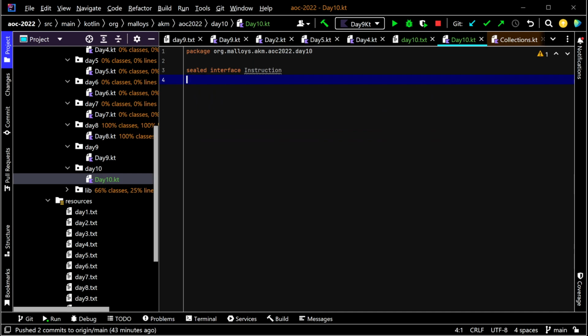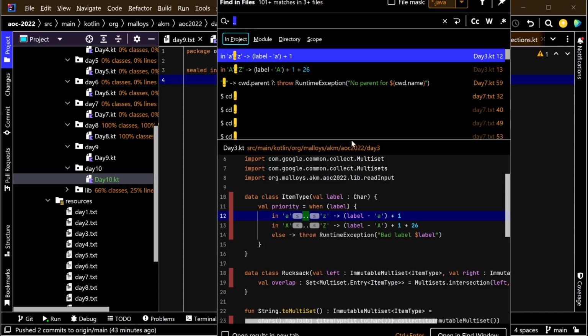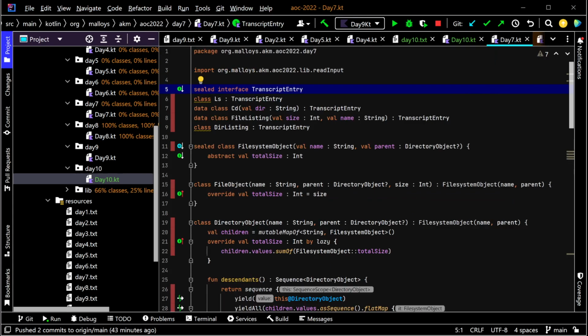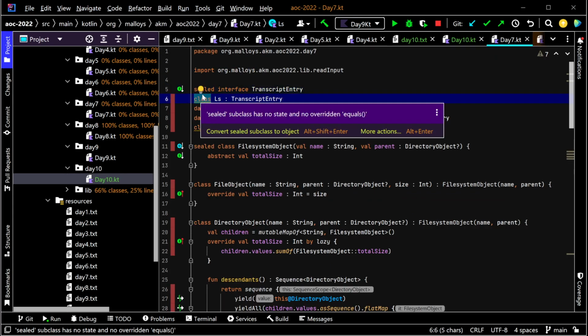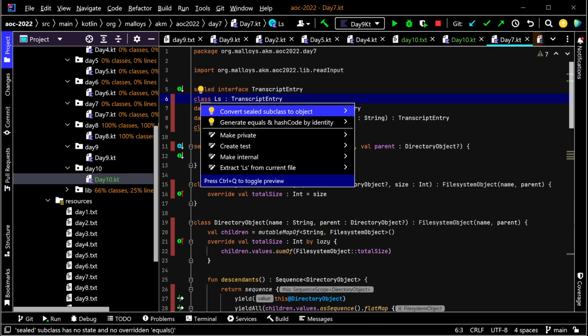Can you define an empty enum class? No, that's not what you want. You want... Oh, you know what? I had a previous day where I used this sealed stuff, right? Transcript entries, right? And I used class ls. It has no state and no overridden equals. Okay, what should I do about that? Yes, this is exactly what I was thinking. I was like, wait a minute. I shouldn't have a class that... I should use an object.